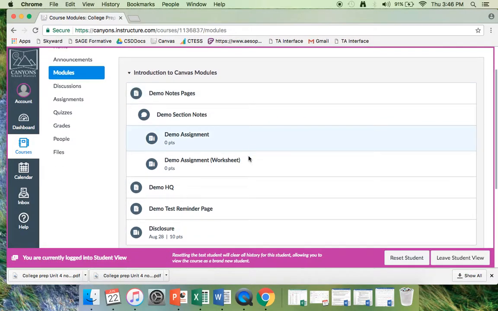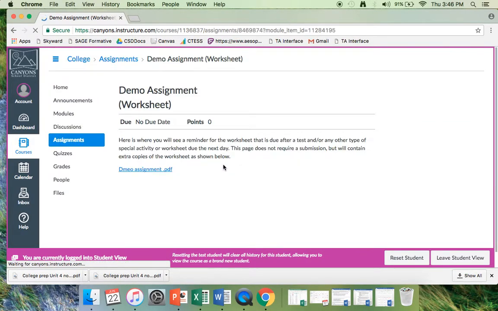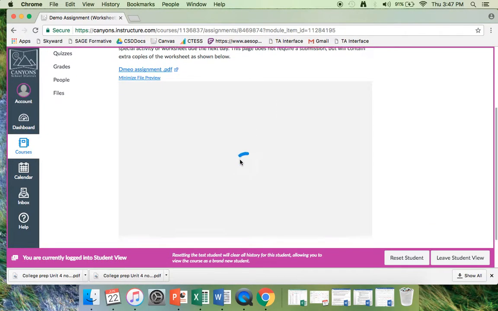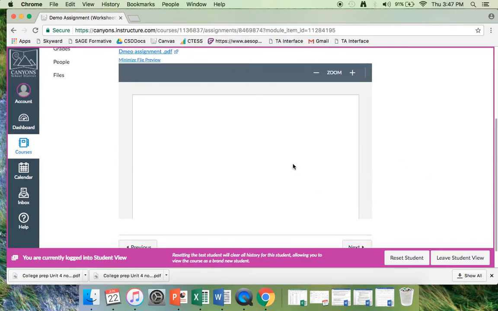Now there's one other type of homework assignment you might see. It'll be a worksheet. Sometimes after tests, we have a worksheet in class. These are set up the same way as the notes page. That's just a PDF file. If I wanted to see this document before I pull it down, I just click that button again. That button shows me what it is.